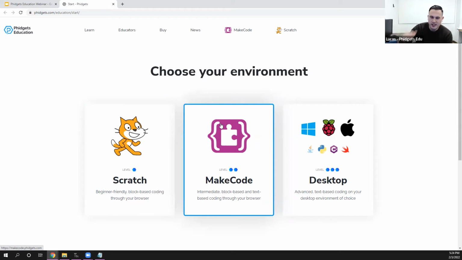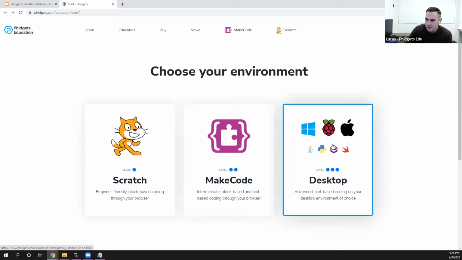MakeCode is a step up from Scratch. You do still have blocks, but you also have the option to use Python or JavaScript. And then desktop is definitely for high schools and above. That's where you're actually using our real APIs. You're using desktop environments, or things like Eclipse, NetBeans, PyCharm, Python, Thonny, all that type of stuff.